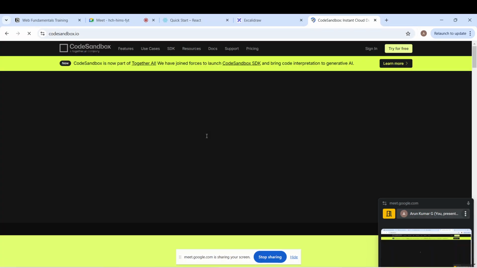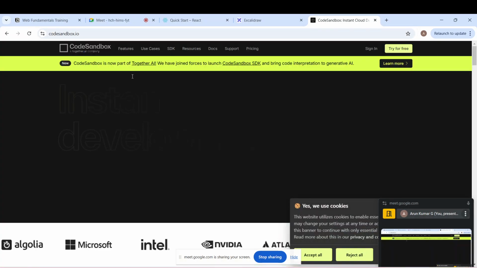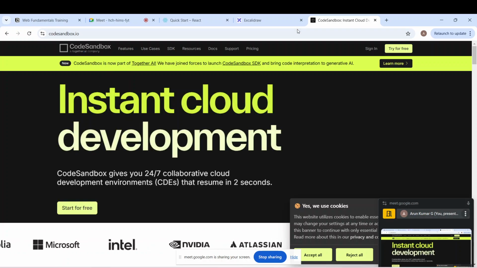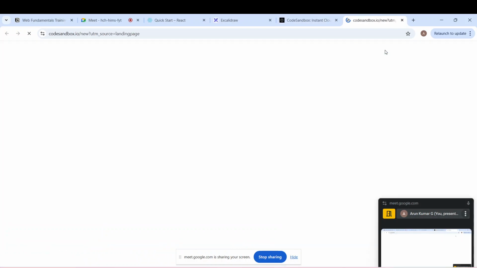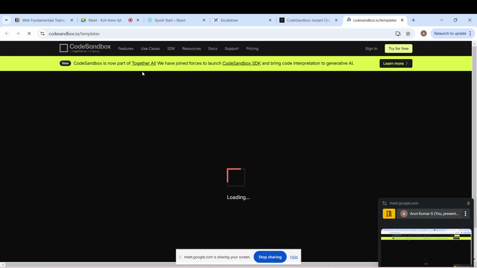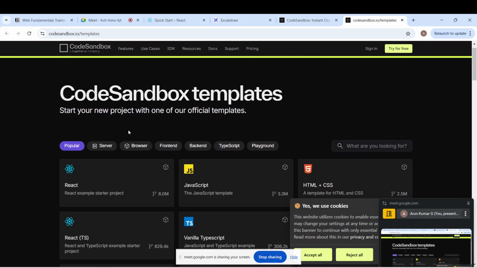What is an online playground? This is also called an online playground. It's a free one. You can actually try it. Here you get a lot of frameworks support.